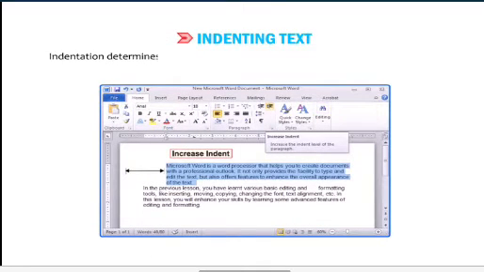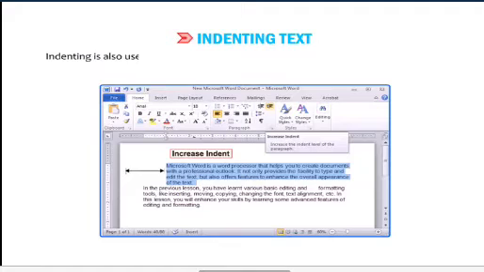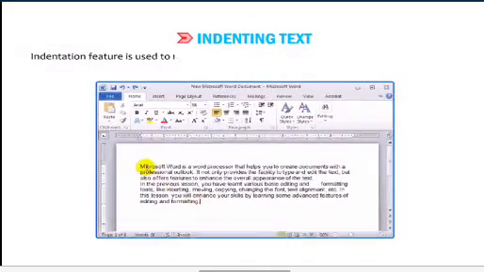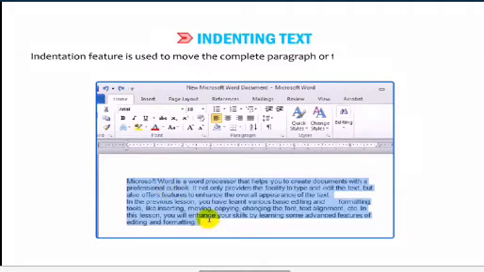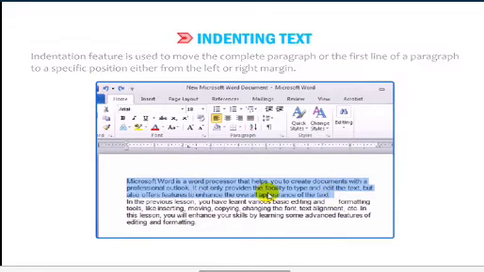Okay students, let me tell you about indenting text. Indentation determines the amount of spacing between the text, section of text or paragraph, and the page margins. Indenting is also used to set a section of text apart from the rest of the body to draw the reader's attention. The indentation feature is used to move the complete paragraph or the first line of a paragraph to a specific position, either from the left or right margin.